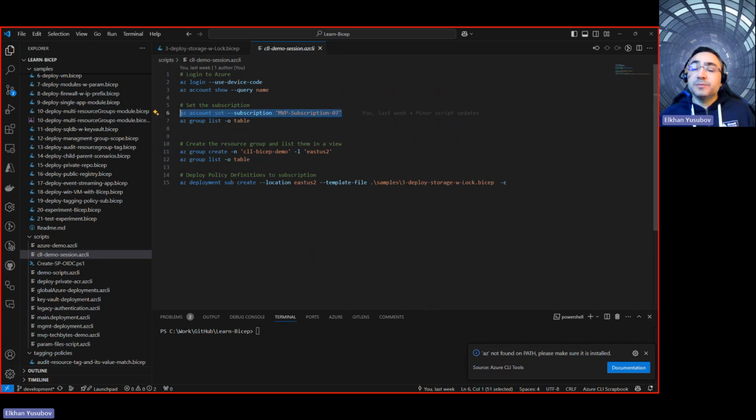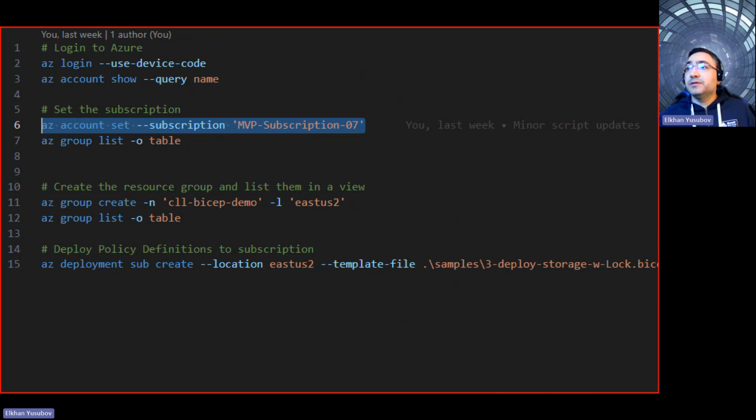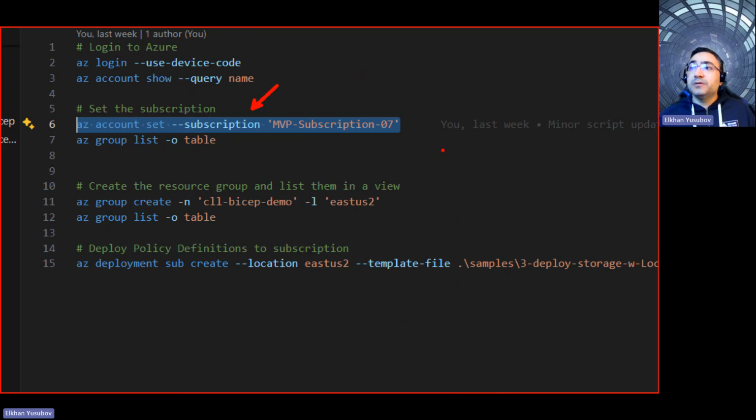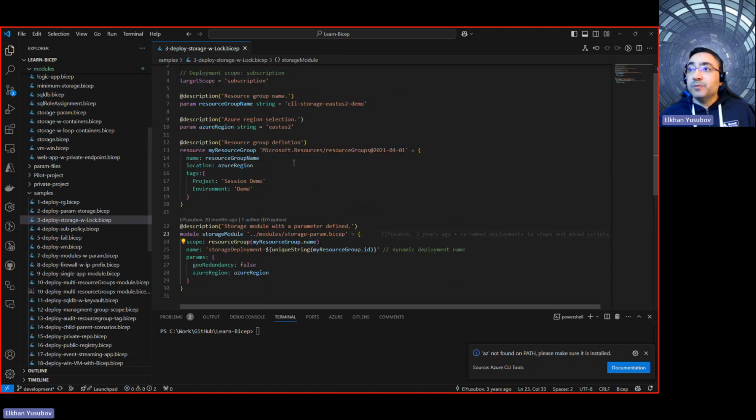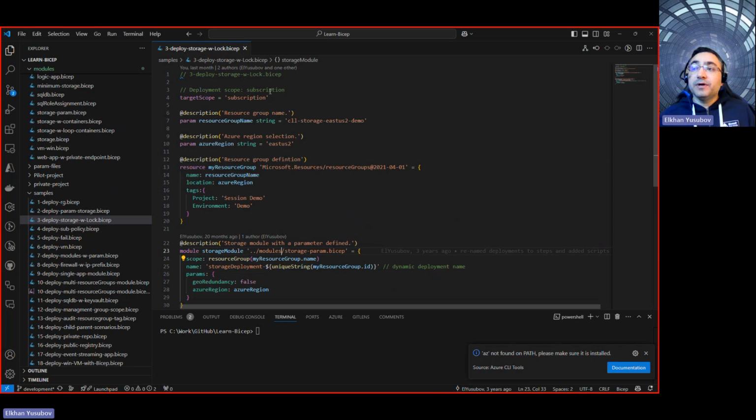If you have only one subscription, then you don't have to run this setup subscription part. You can look into your groups, you can create again your storage account and all that's needed for this. Okay, before going deep dive into that, let me also show you something with this example where we have defined the resource group, storage account, and as well as the lock for that storage account.